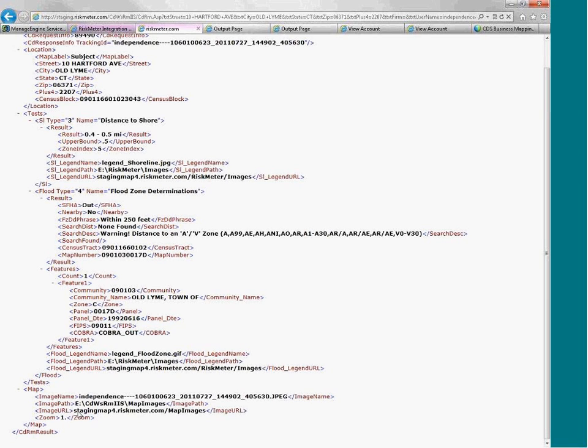When we were talking about the map, we have our image URL here at the bottom. You would combine the image URL with the image name, and that allows you to return a map in your own portal or web page application.